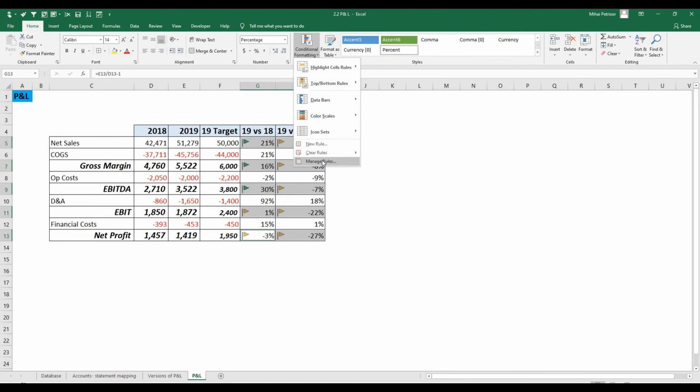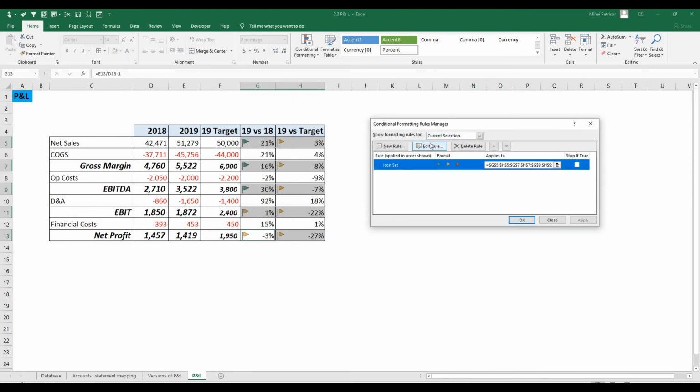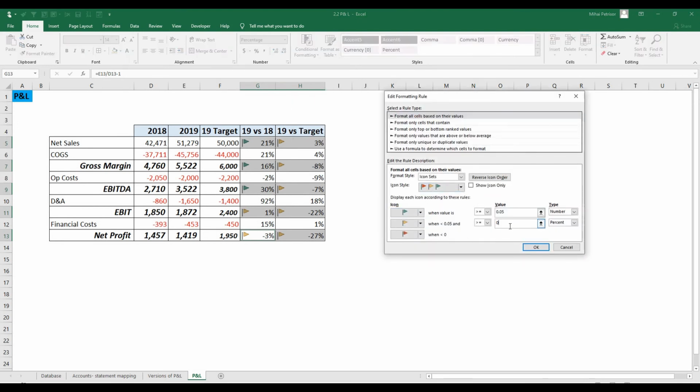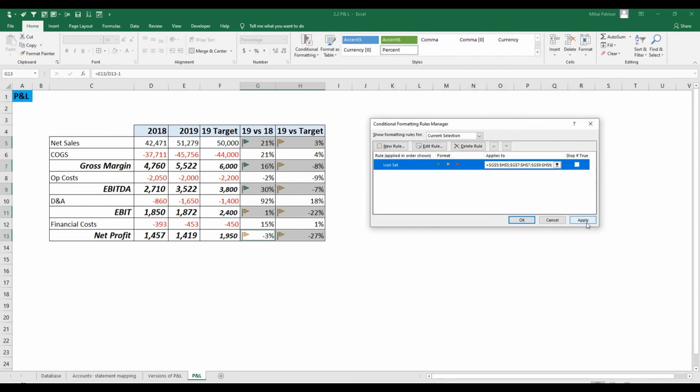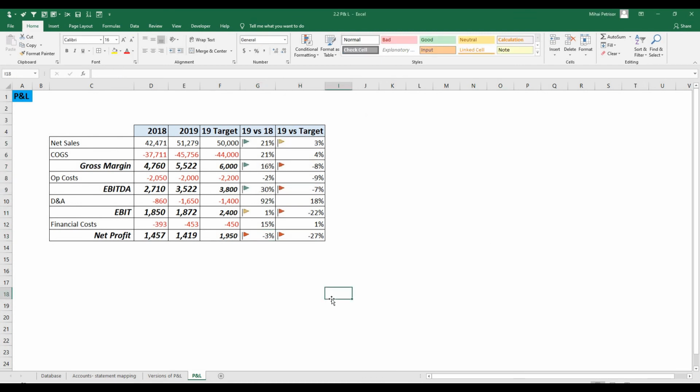Let's try again. Manage rules, edit rule, and here we should also have number. That's the point, because we have divided by 100, since it's about percentages. Click OK, OK, apply, and now all is clear. We see the red flag because here we have a decrease. Also the only thing where we are in line is with the net sales, where we have a small increase of 3%.